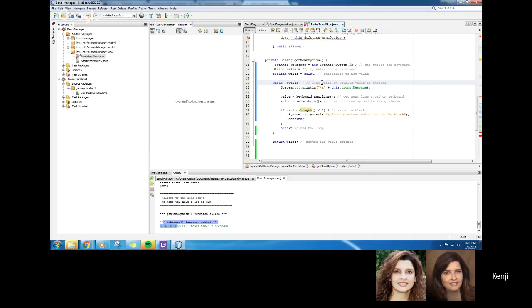Are we still in the main menu view? Yeah, we're getting the main. Okay, so let's go line by line. The scanner keyboard equals new scanner System.in. We need that. Yep. And then string needs to be moved over. So string value equals empty quotes. Okay, and then boolean valid equals false. That's right.